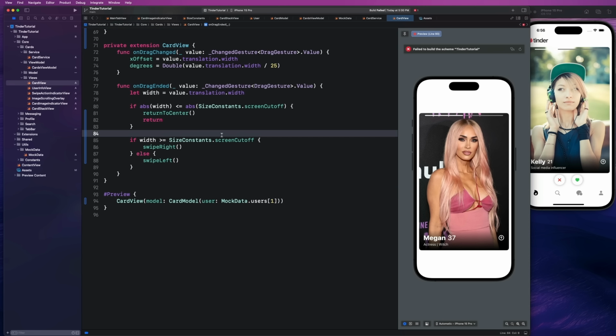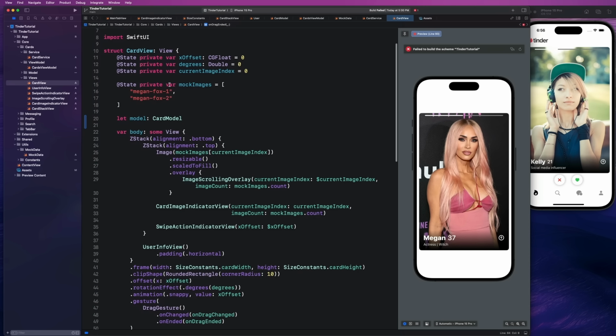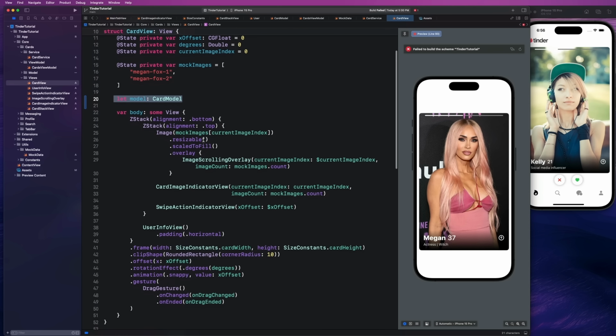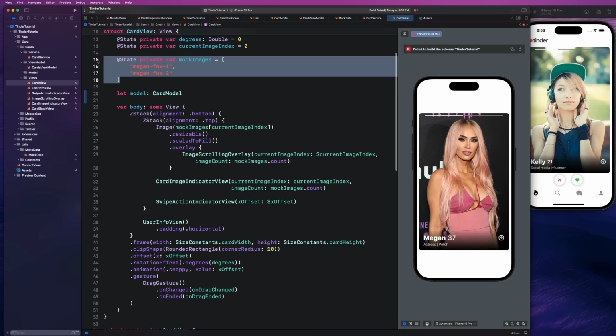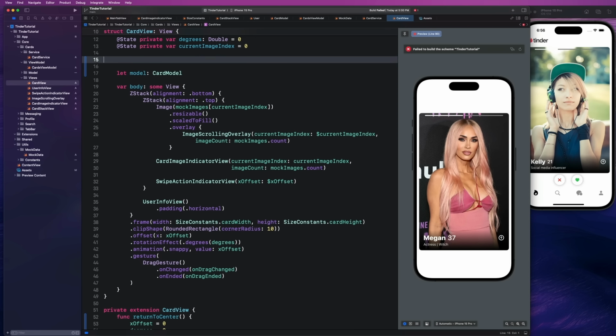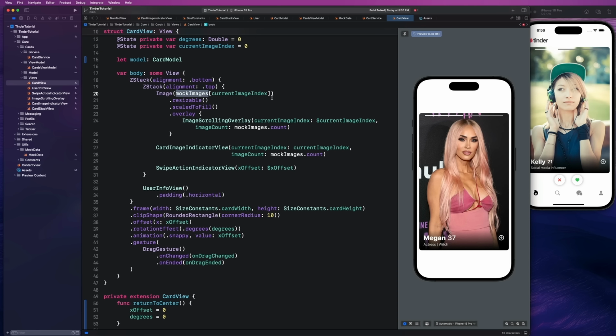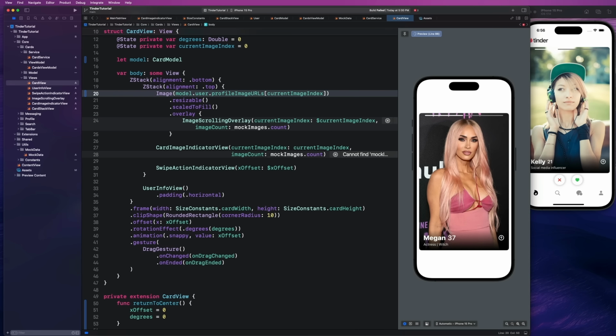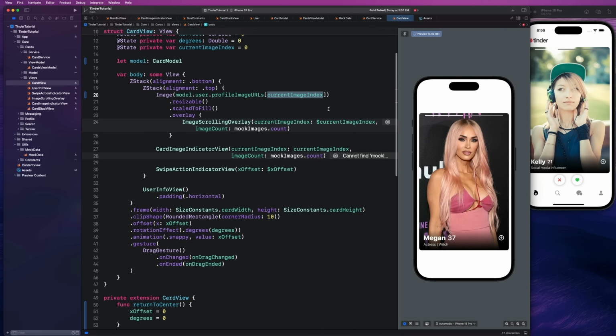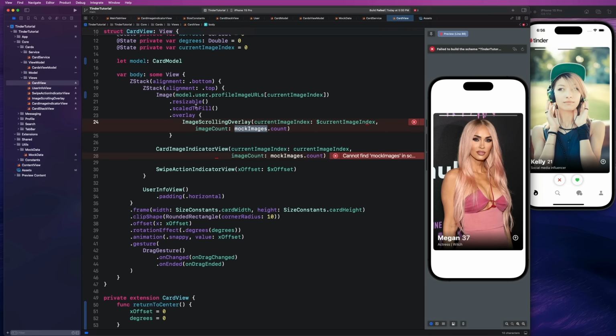And now let's actually start populating all of these view components with actual data from the card model, guys. So first off, let's start with this images guy here. We are going to want to get rid of this mock images array. We don't need that anymore. We're going to use our data model. So here I'm going to say model.user.profile image URLs, and then we'll look at the current image index, right? So let's see how that updates our preview. Okay, mock images.count. So now we are actually going to need to use the user's profile image URL array here, guys.